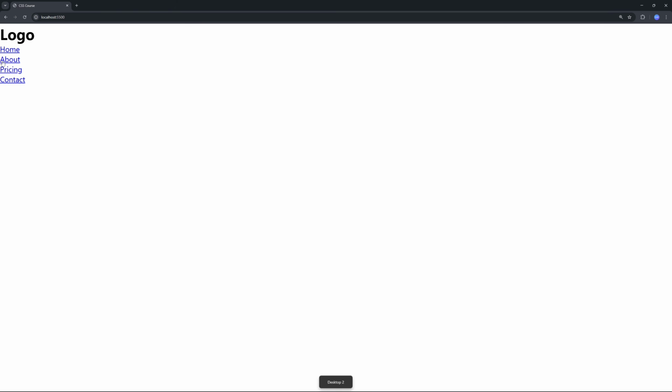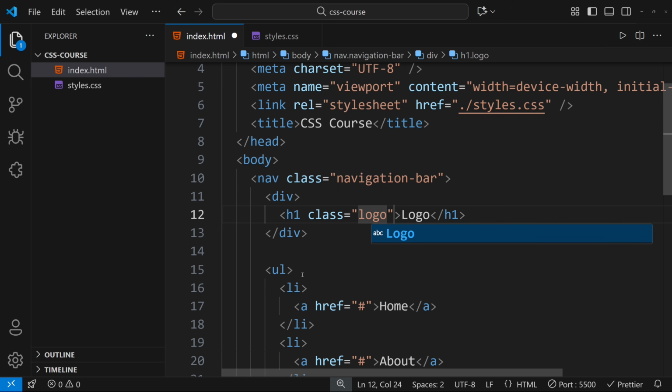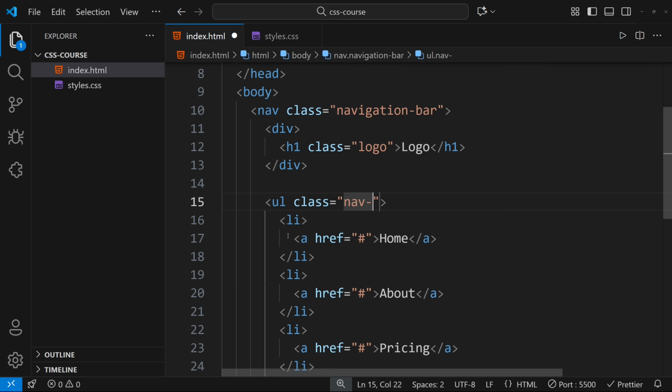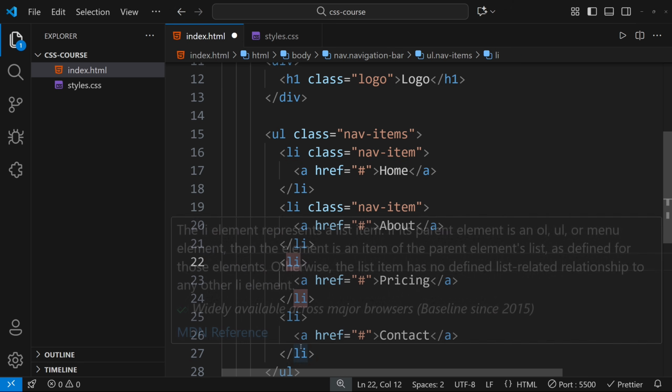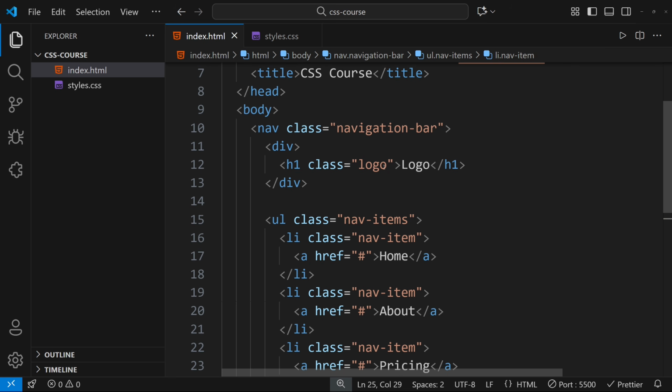So if I go to the browser, here is our navigation bar, which is not looking like a navigation bar at all. So what I'll do here, I'll add a class of nav or navigation, navigation bar. All right, and then we can have the class of logo, and then the class of nav items, and we can have a class of nav item for each of the li. So just copy that, paste it down here, and here, and here. Okay, all right, so we have added all of the classes which we wanted.